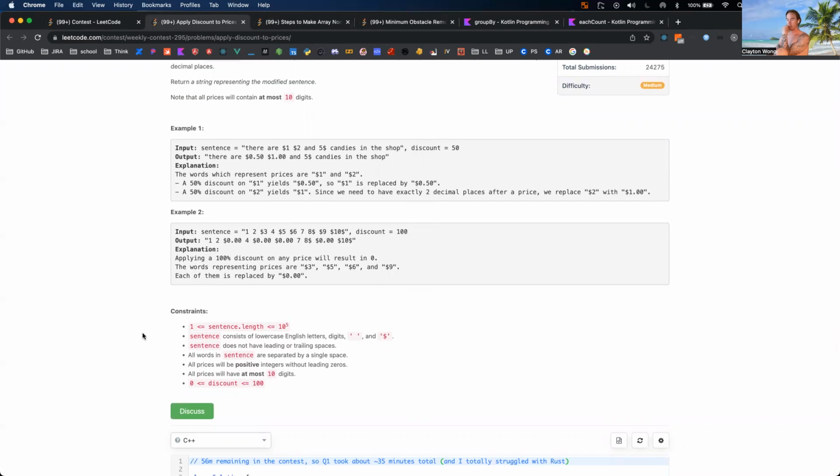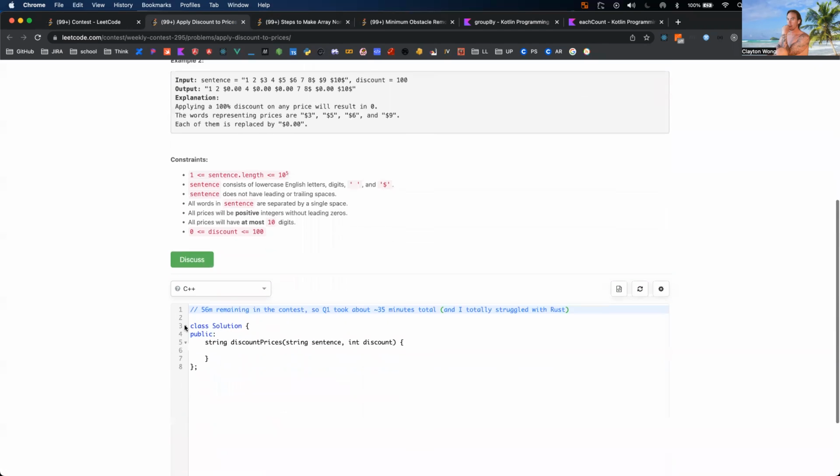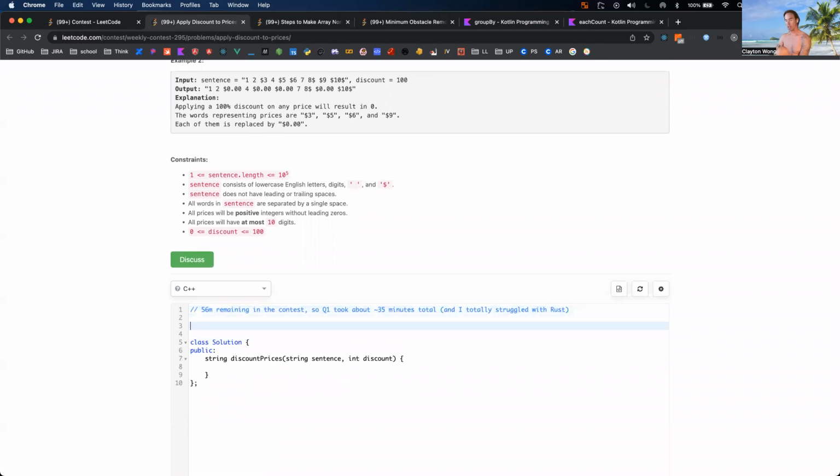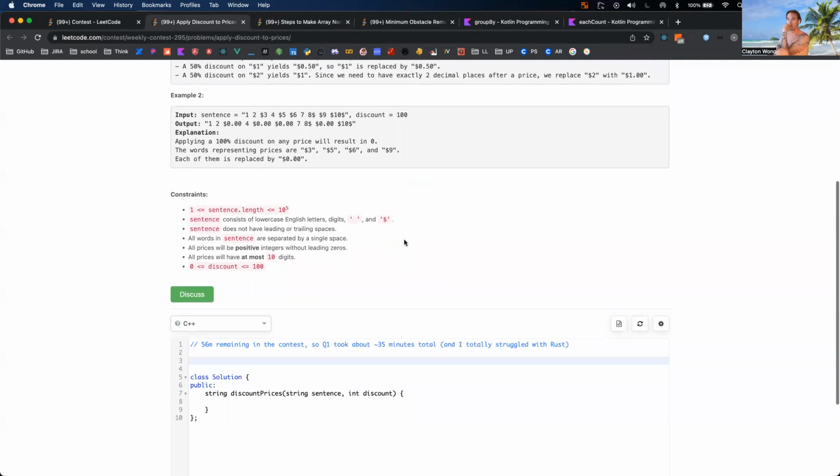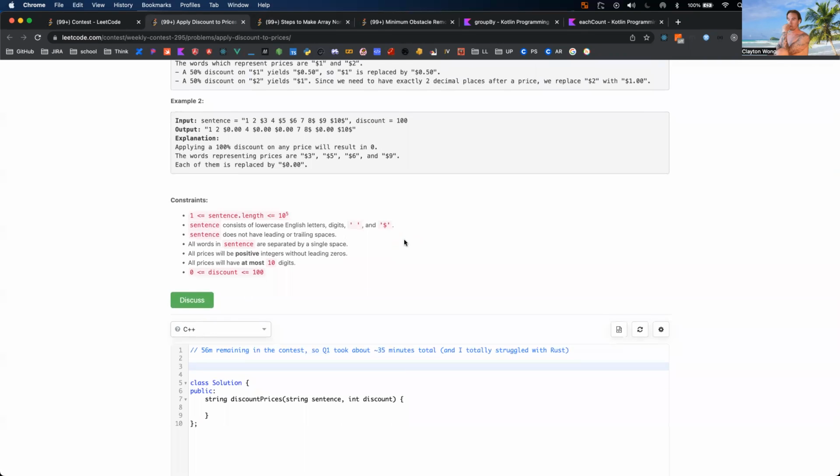We have 10 digits, and what does that mean? It could be a 1 followed by 9 zeros, a billion. Sentence, and our discount will just be X. Doesn't really matter, right?